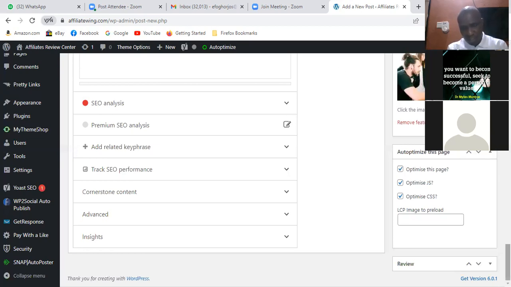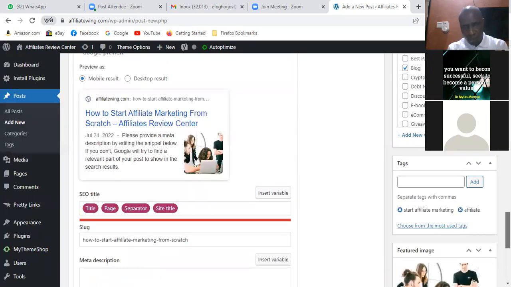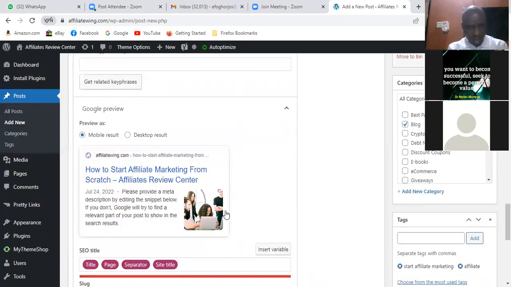So by the time you publish this post, this image will show when you want to share it. Look at how it's supposed to be on Google or whatever. You are seeing it here now, showing this.